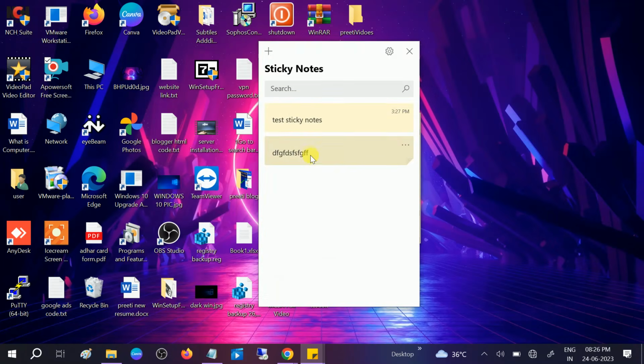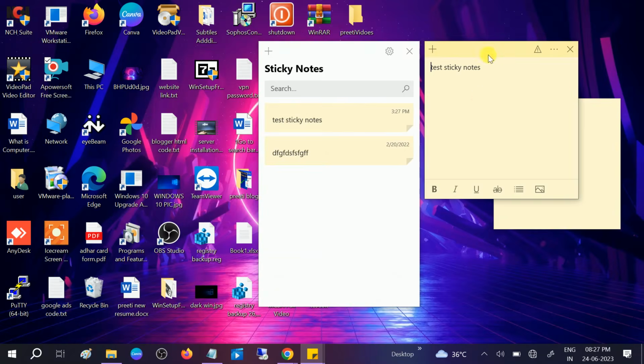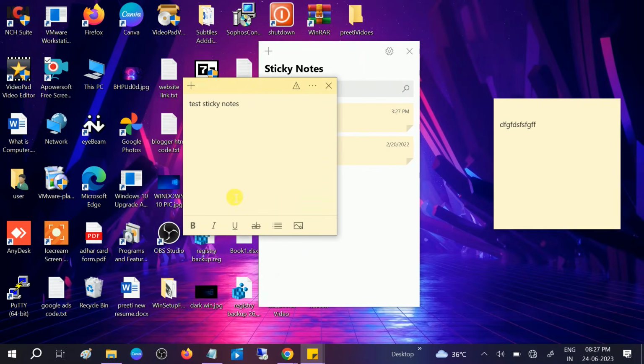Now you can see I have made some sticky notes. These notes are only for the purpose of testing. If you are using any other version of Windows, you can also follow these steps. If you are going to reset your PC, or reinstall your Windows, or want to back up the sticky notes for any other reason, you can back up your data. All the sticky notes will be recovered.